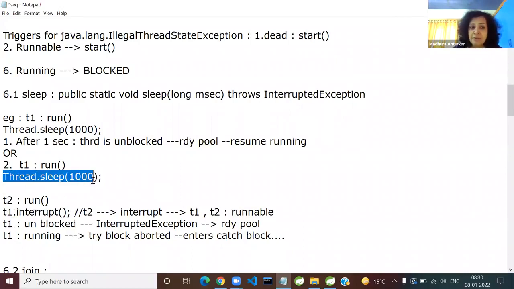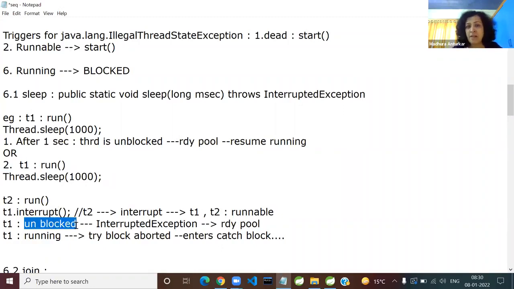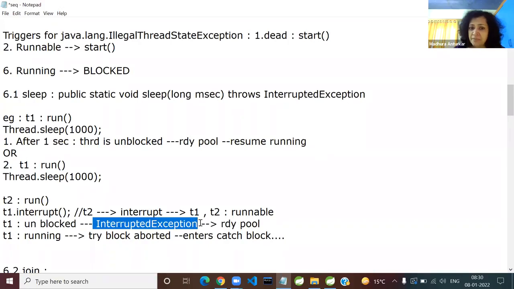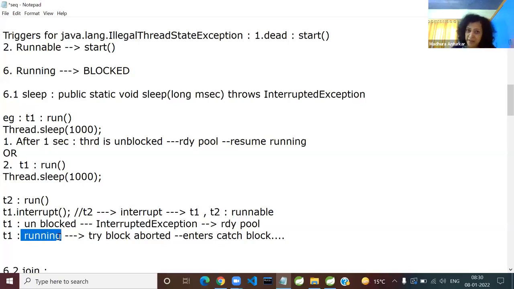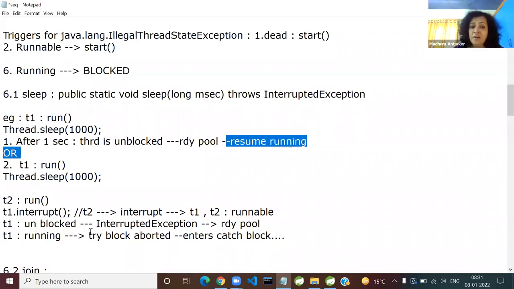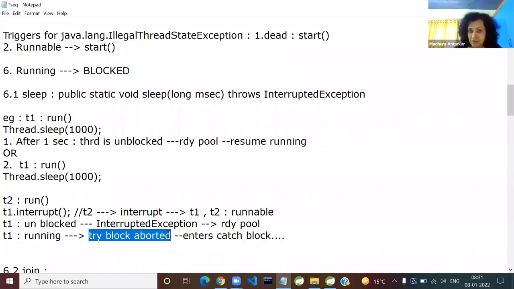T1 was nicely sleeping for 1 second, but before its sleep got over, it got an interrupt. So tell me, will it say blocked or will it be unblocked? 100% unblocked. But this time, with an InterruptedException, it goes to the ready pool, and whenever it gets a chance to run, will it simply resume running, or will it go to the exception handling block, the catch block? Of course, the corresponding try block will be aborted and it will enter the catch block.